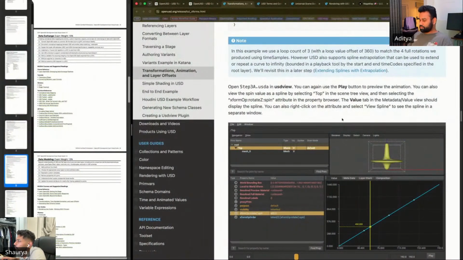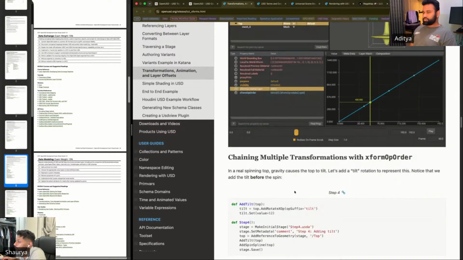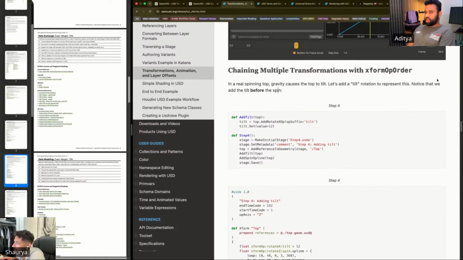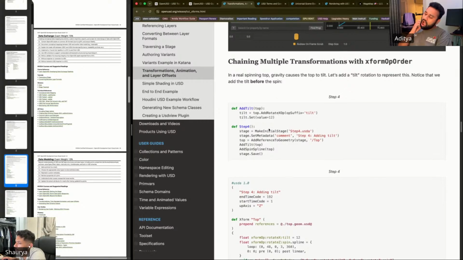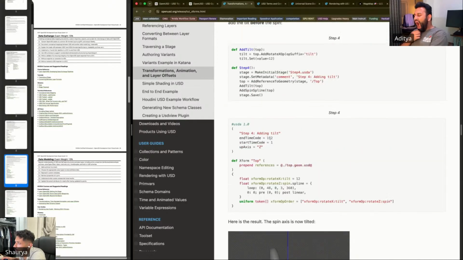Chaining multiple transformations with xformOpOrder in the real spinning top. Gravity causes the top to tilt. Let's add a tilt rotation to represent this. Notice that we add the tilt before the spin. Okay, here is the result. The spin axis is now tilted.